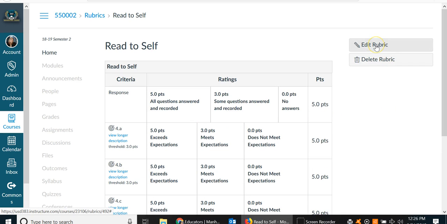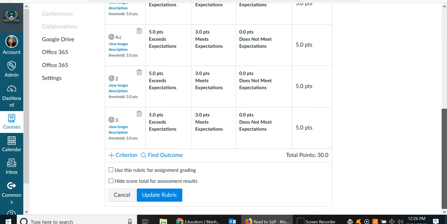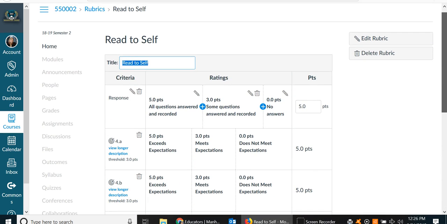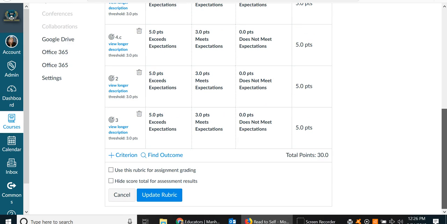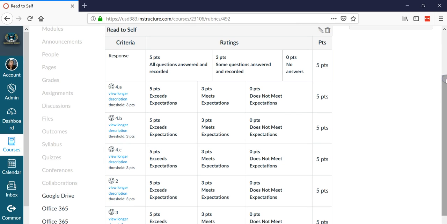And here I have the option to edit the rubric. This is a read to self rubric. After I edit the rubric, I save, update the rubric, and my rubric will be edited.